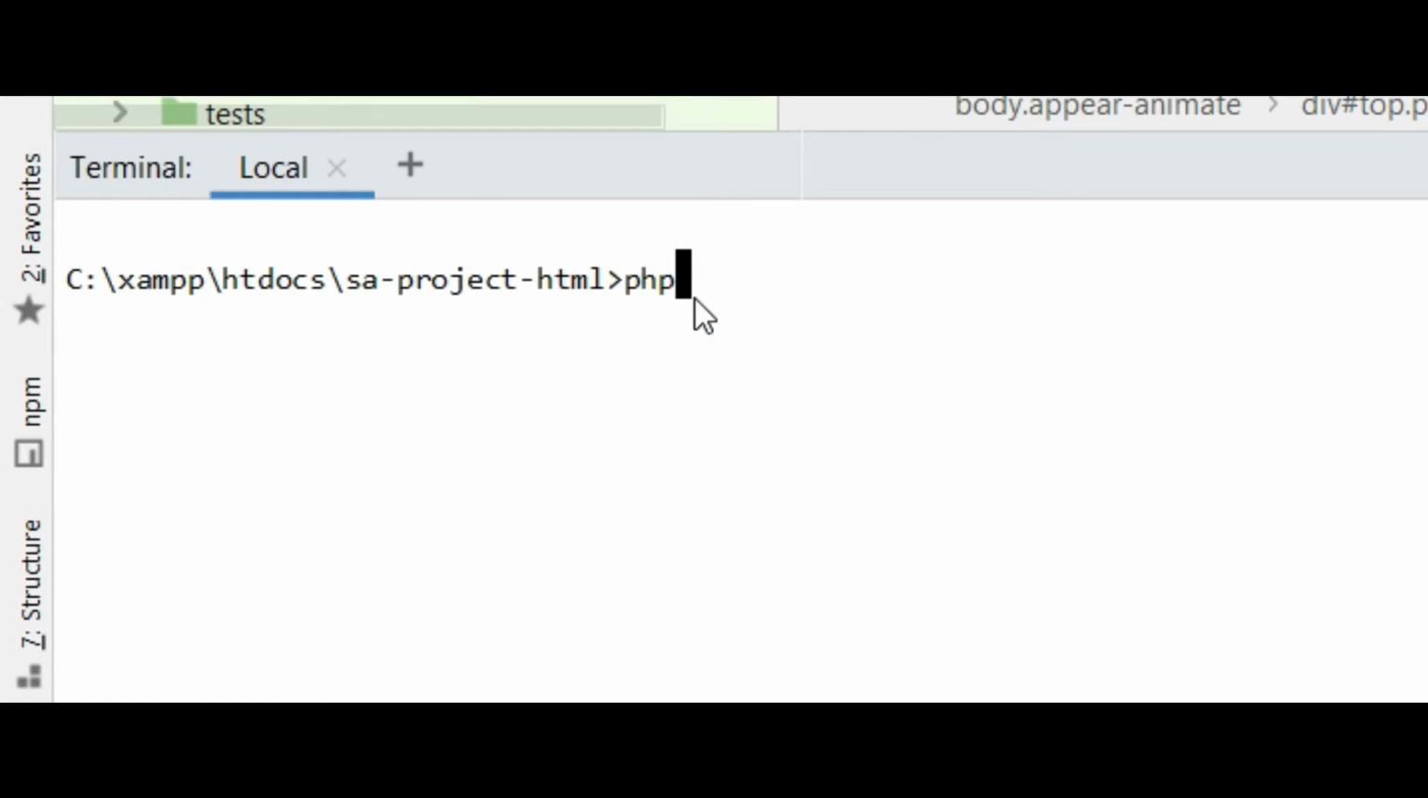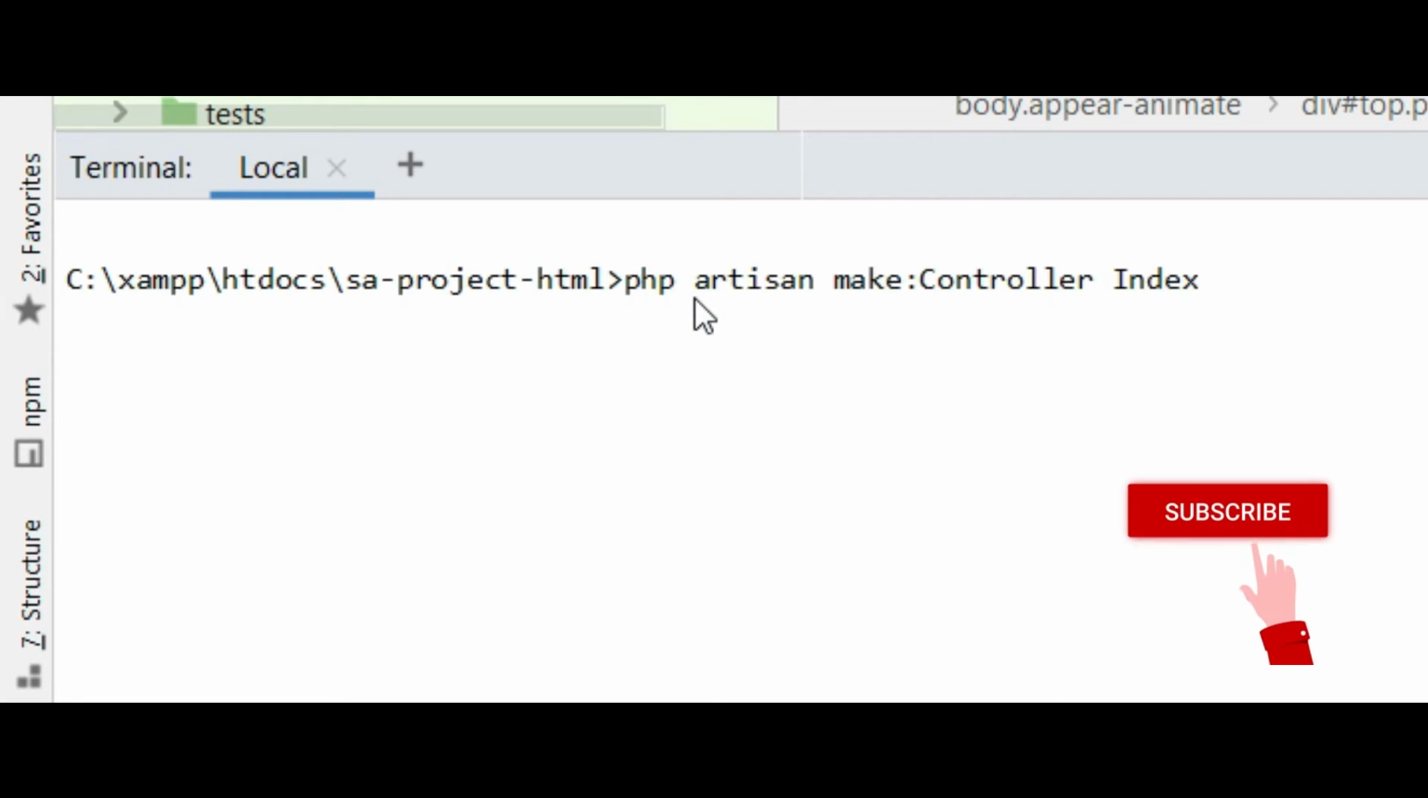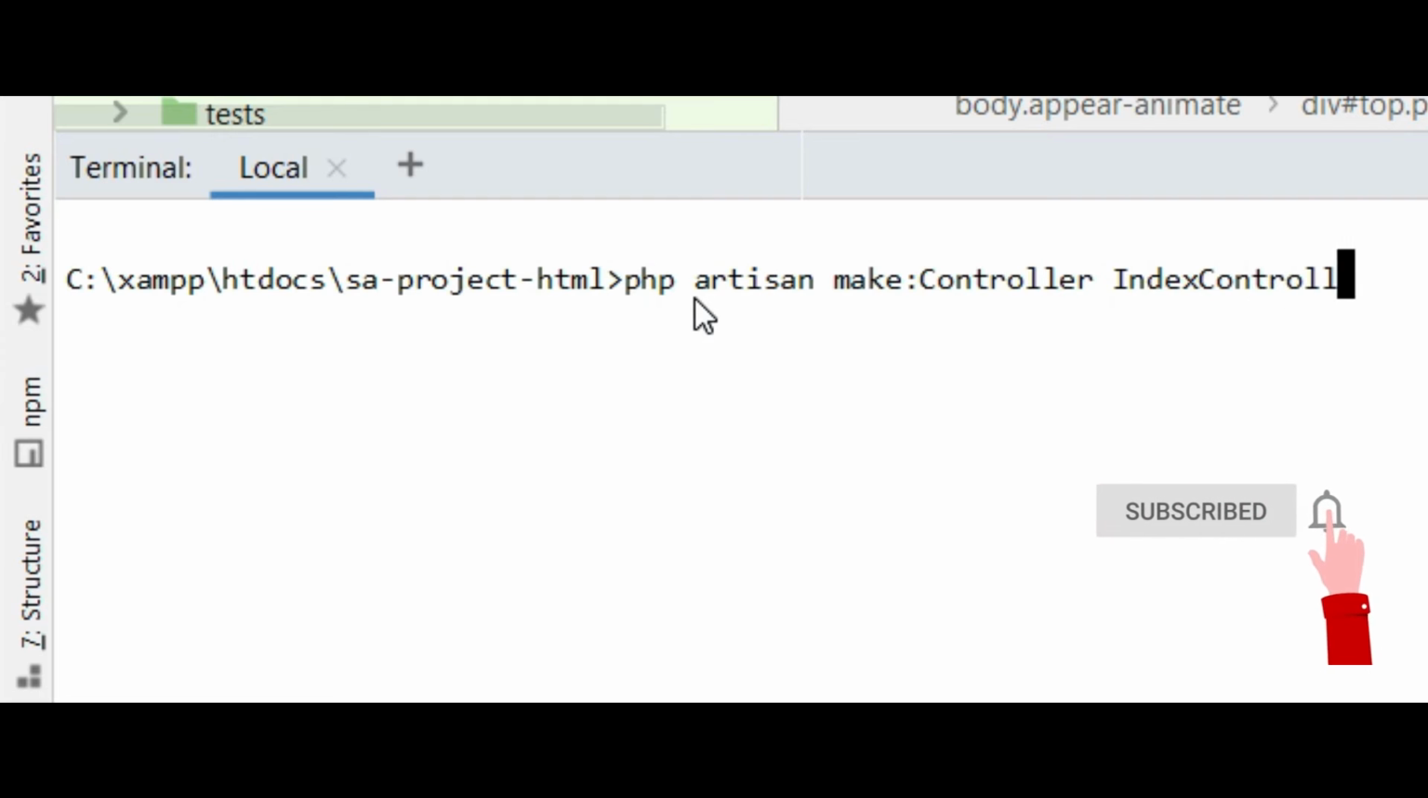Here write the command, that is php artisan make:controller. This is a reserved word, controller, and then the controller name. The controller name should be whatever you want. For example, in my scenario, I want the index controller, so I name it IndexController and press enter.